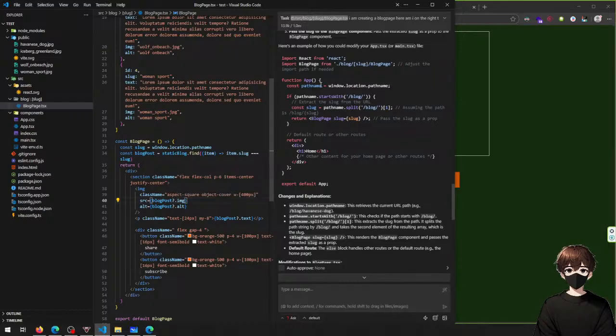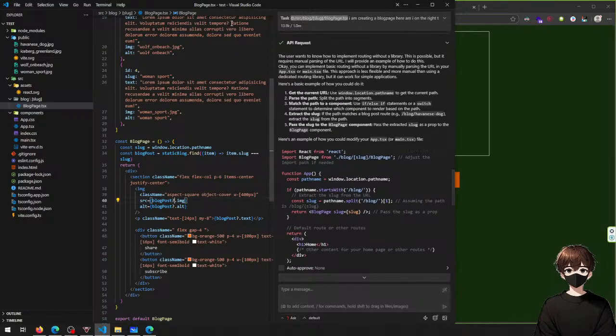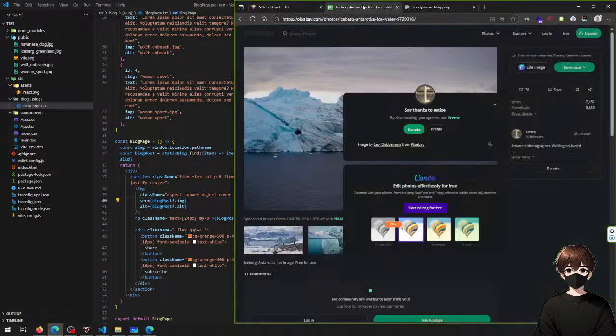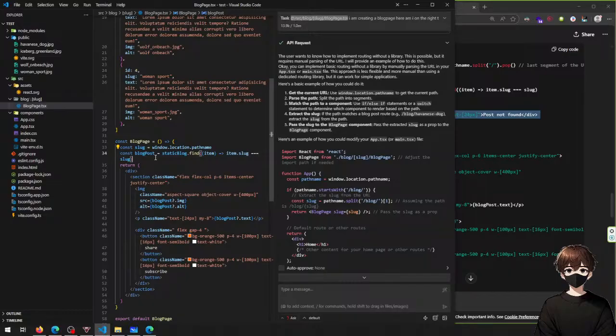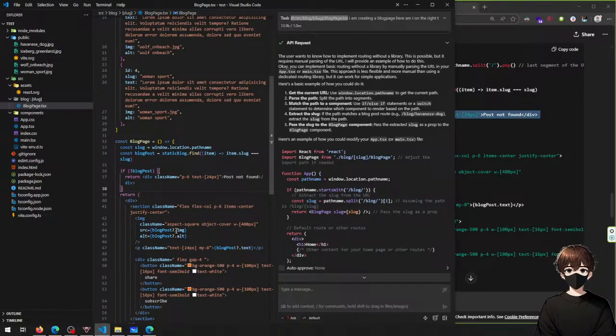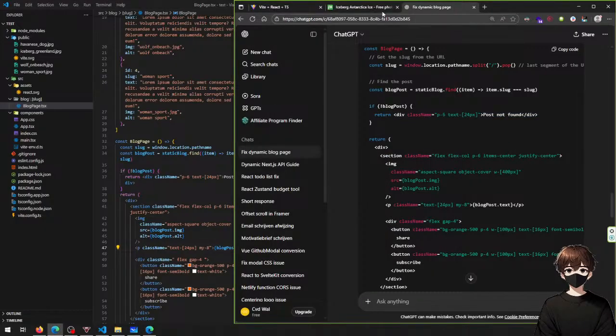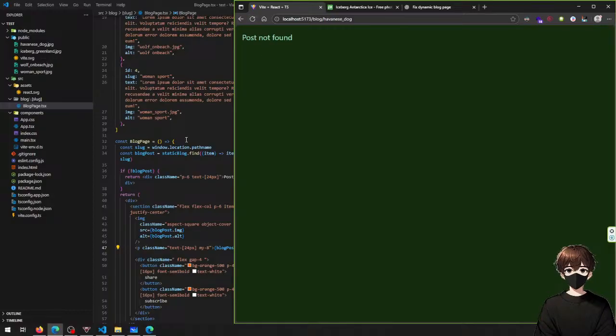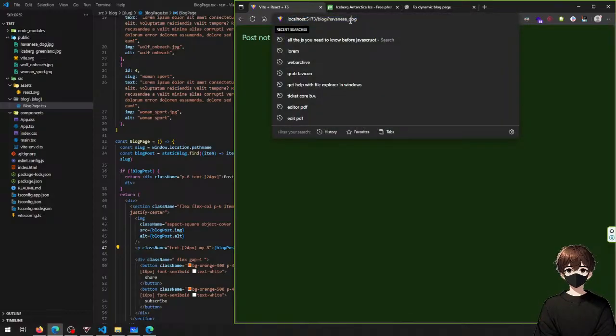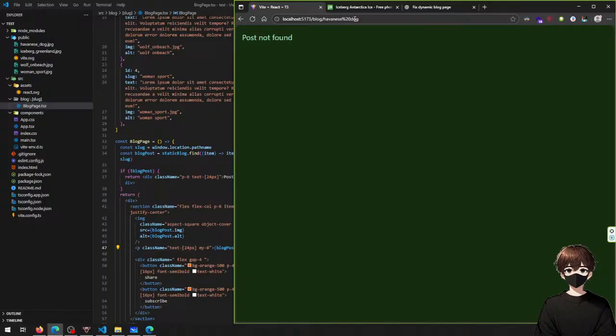Okay, but then I have to say if block is 0, then I have to do this. I don't want to do that, but let's try it anyways. Let's see if it complains. It stops complaining. Okay. Post not found. Okay, post not found. Okay, that's fine.